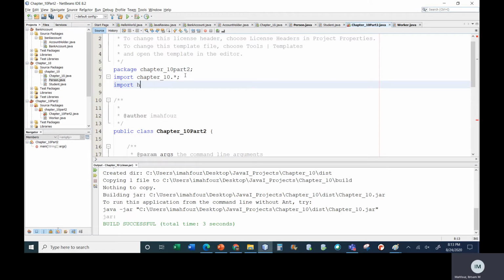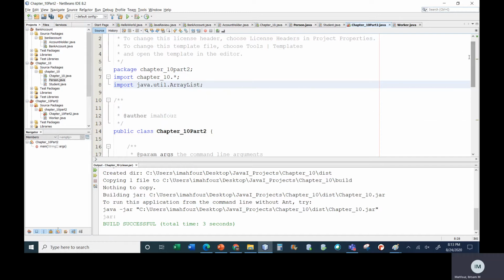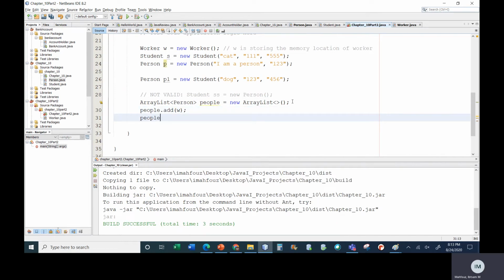So Java array list. So here, if I go to my array list people and I say people dot add w, it's going to let me add a worker. It's going to let me add a student, and it's going to let me add a person. Why? Because all these are actual people. Since they are extending from person, they can also be treated as person. Okay, so this is another use for polymorphism.